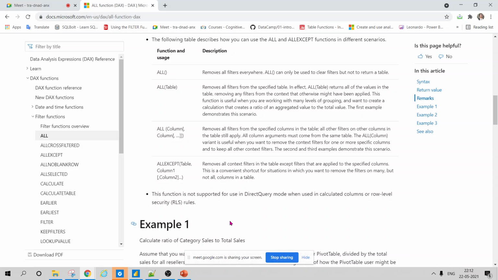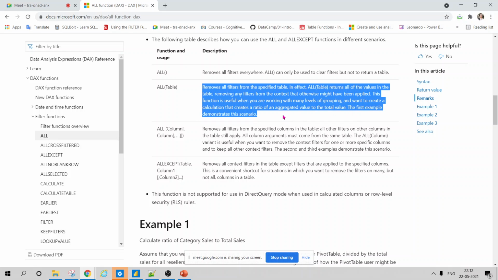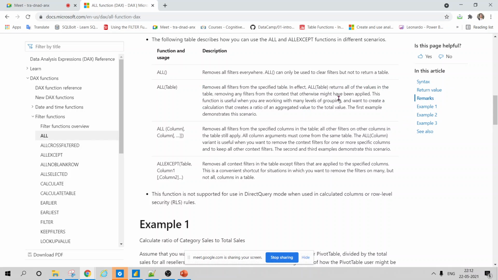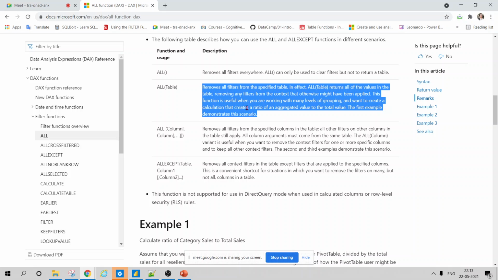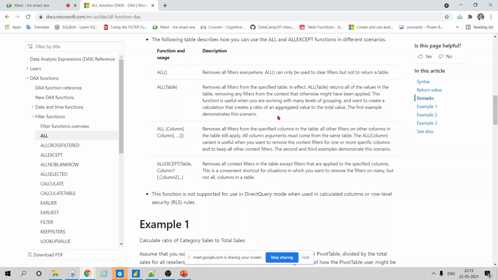If I'm applying something like a slicer, or I have taken some values inside my table inner filter, in that case it removes all the filters from the specified table, and it returns all the values by removing any filter in that context that otherwise might have been applied. It could be anything. Wherever you have applied a filter, it will not take it into account, it will just give you all the values. So let's see how it works.